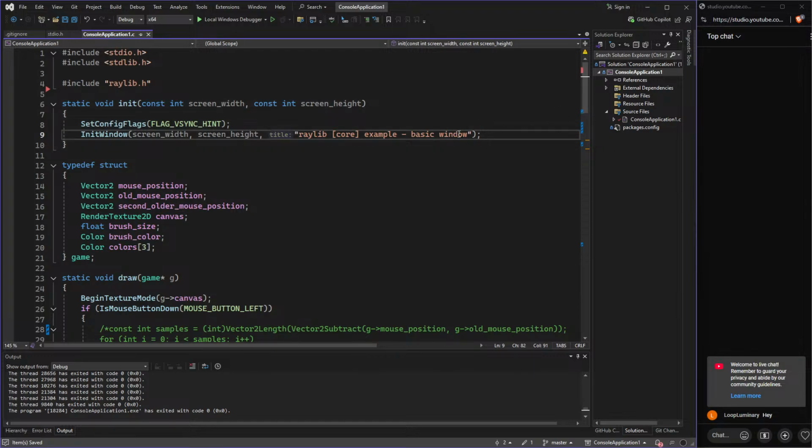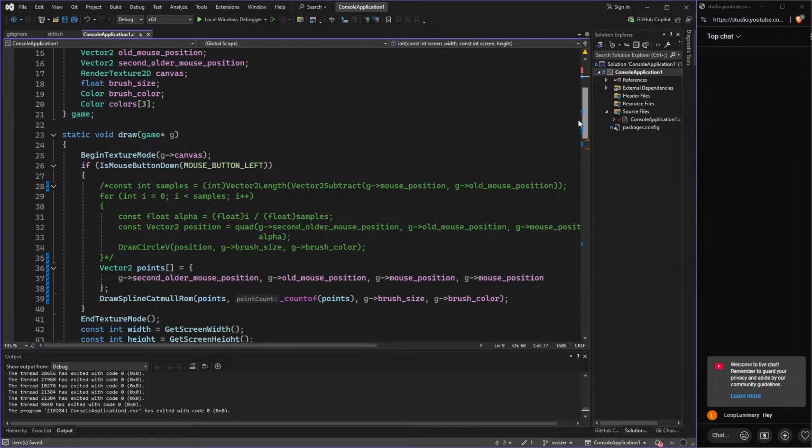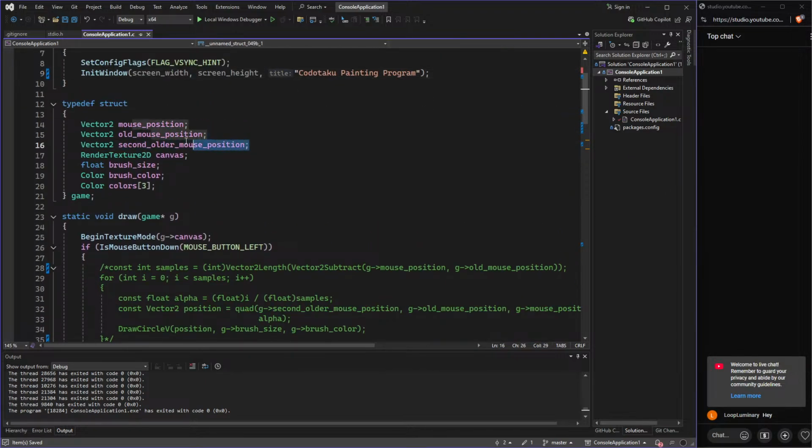Let's see. And by the way, let's call this Codotaku painting program, I guess. So what I'm gonna do, instead of having all these messy variables, where I have a mouse position, then an old mouse position, then a second older mouse position, and so on, this sucks. It's not extendable, I have to always come up with a name, and it's just overall messy.